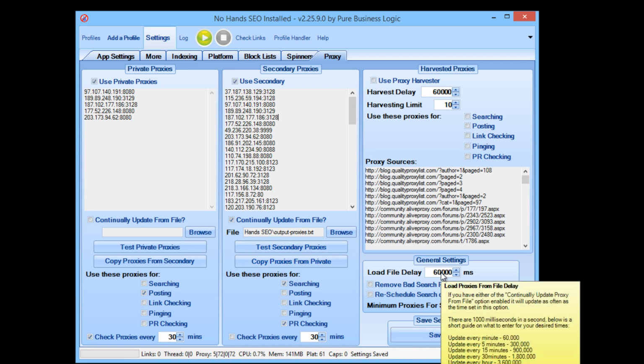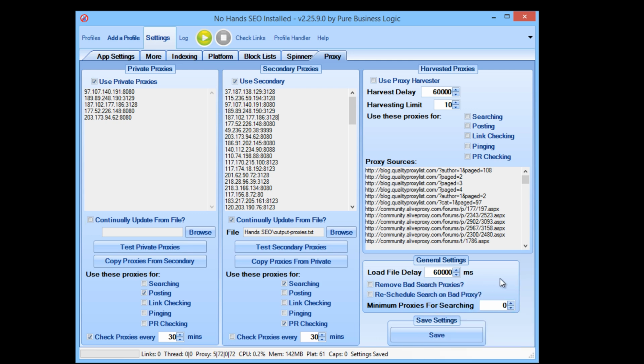Now 60 seconds, that's a fine amount of time. You could set it higher if you wanted to only load the file every, say, 5 minutes or 10 minutes, but you want to be loading it in relatively often so that the proxies aren't that outdated.